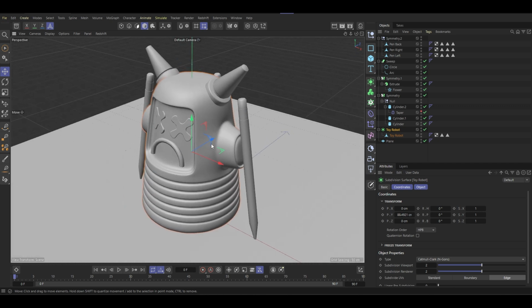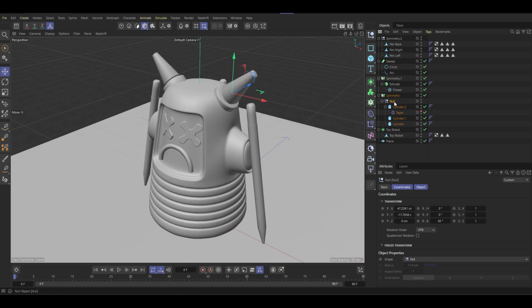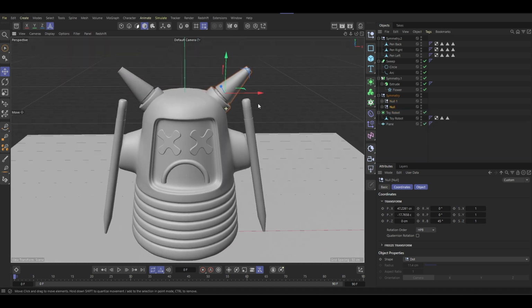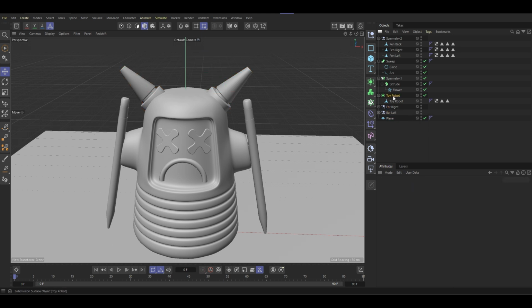Okay, so now this one is the, this one is, I'm going to call this ear left, ear left, and ear right. Take this, add here. Oh, I don't want to just select this one like that and delete this. Toy robot.